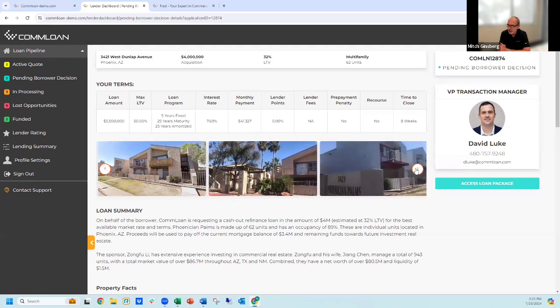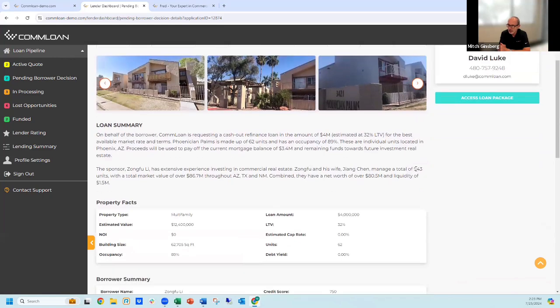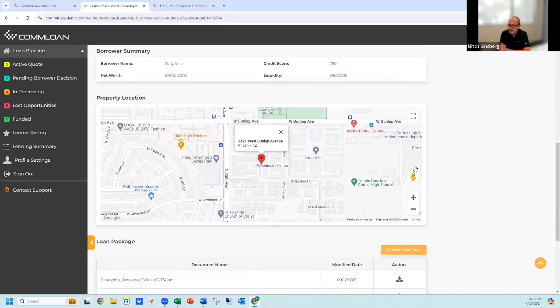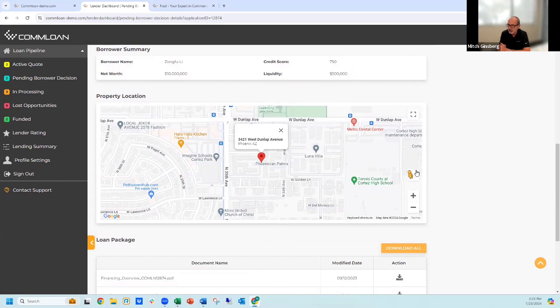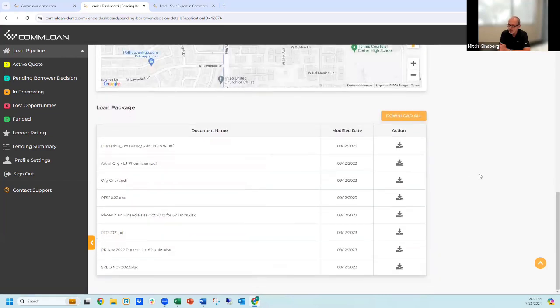These are the photographs that were uploaded that the lender can view. This is the loan summary that was created. These are some of the key tombstones with regards to that respective loan. Once again, this is the Google Maps integration enabling the lender to take a tour of the property and the neighborhood. This is all the documentation that is submitted to the lender. They have the ability of downloading the whole package. This is the financing overview, which is the package that was built in our platform.